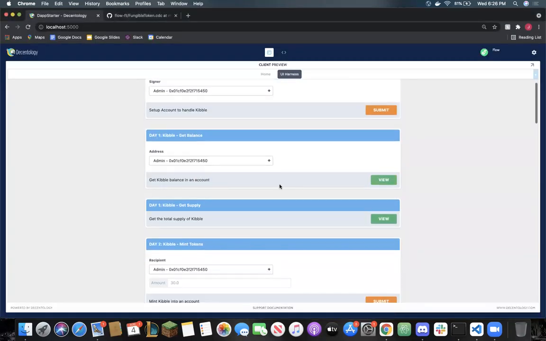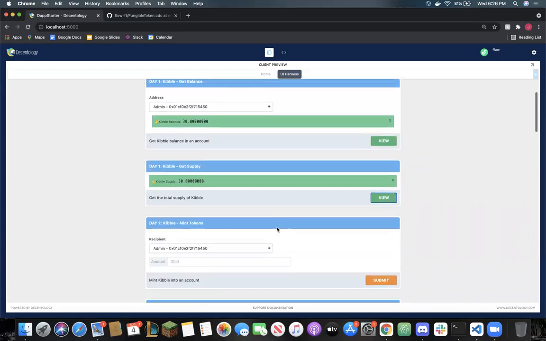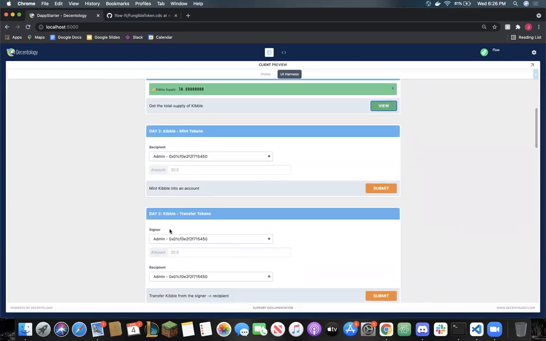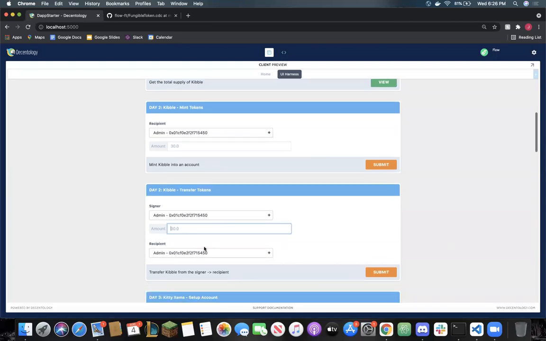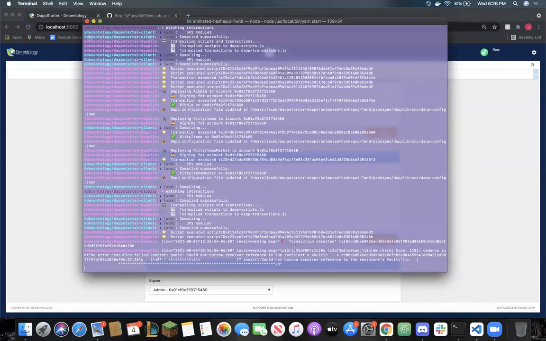Sweet. Let's go back to here. So get balance, view, view. And I'm going to purposefully try and get an error here to ask you guys what might be wrong. So let's try and transfer 10 kibble from the admin to Alice, and we're going to get an error. The error is: could not borrow the receiver's reference to the recipient's vault. So to all you debuggers out there, what do you think this could mean?